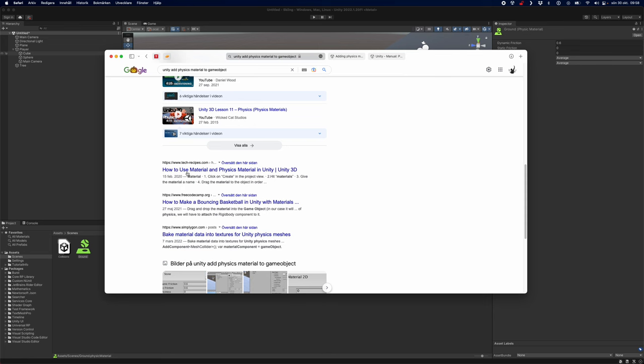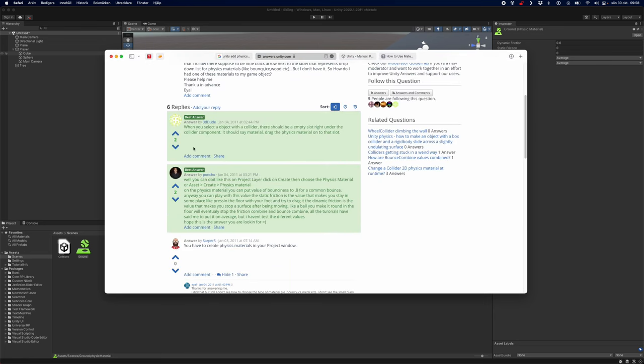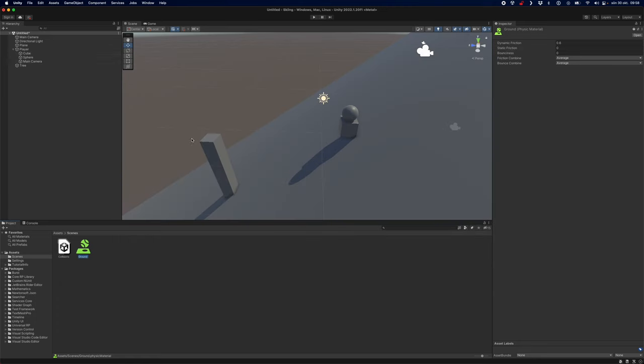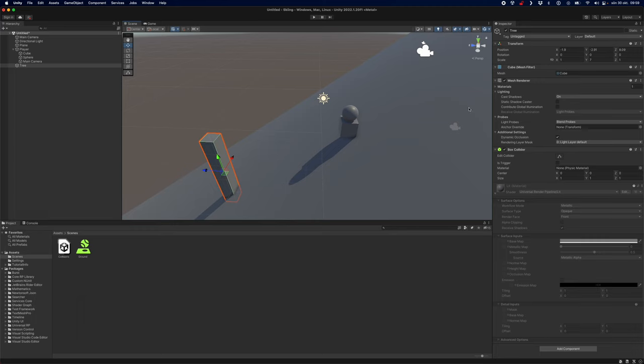Okay. When you select the object of collider, there should be an empty slot right next to collider. It should say material, right? Okay. Material. Why can't I find you? Find you. And this is the art of doing. Ooh! But nothing happens.